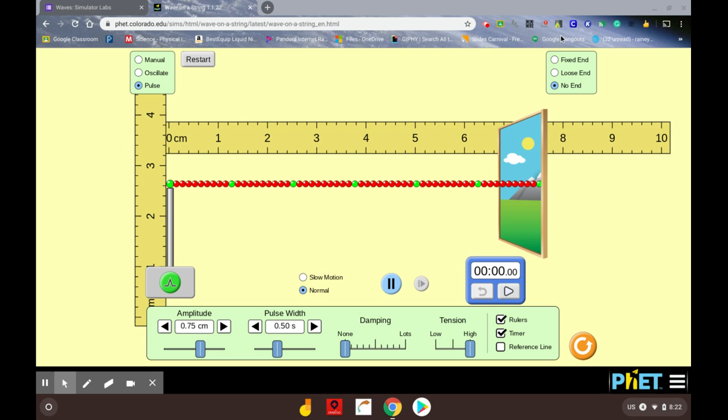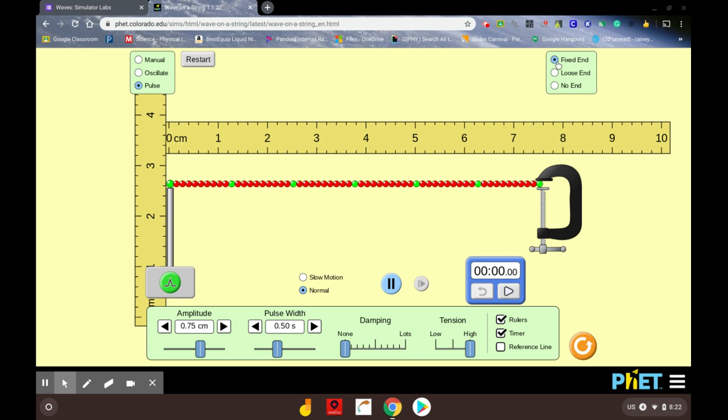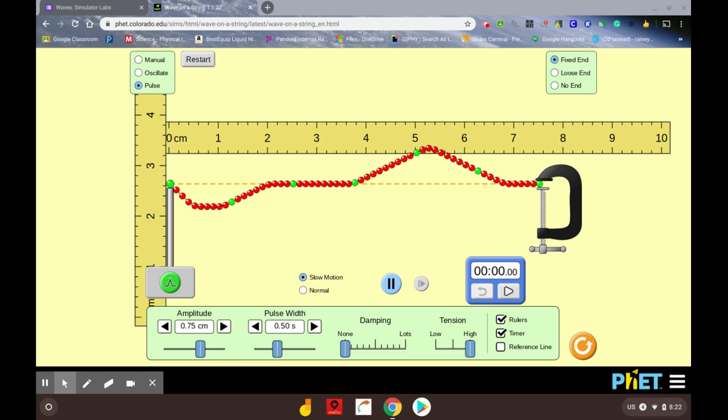Last thing we do is reset this simulation to fixed end. Now this might be slow motion because it might be easier to see. So we're going to send a pulse down the wave. That is really slow motion. Give it about a second, and then send another wave down the string. And as those two waves impact, what happens? Do they bounce off and reflect? Do they just pass through each other? Or do they cancel each other out?